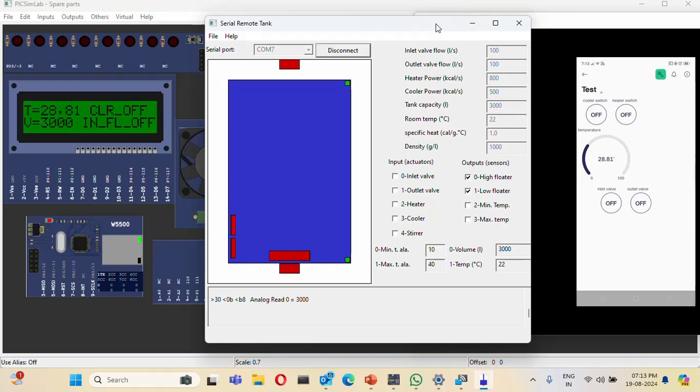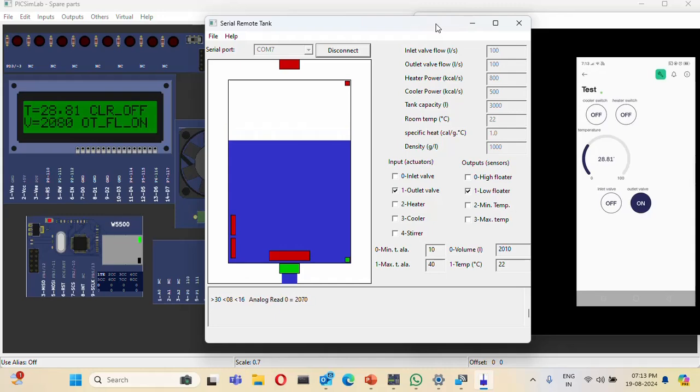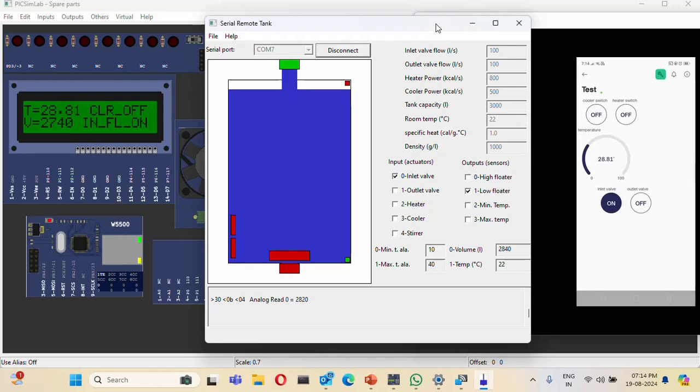So we'll see that again. So outlet valve I'll switch on. Whenever it reaches 2000 liters, automatically the inlet valve will switch on. Switching off the outlet valve. This was our third requirement. We are done with all three requirements, the demo of it. Thank you.